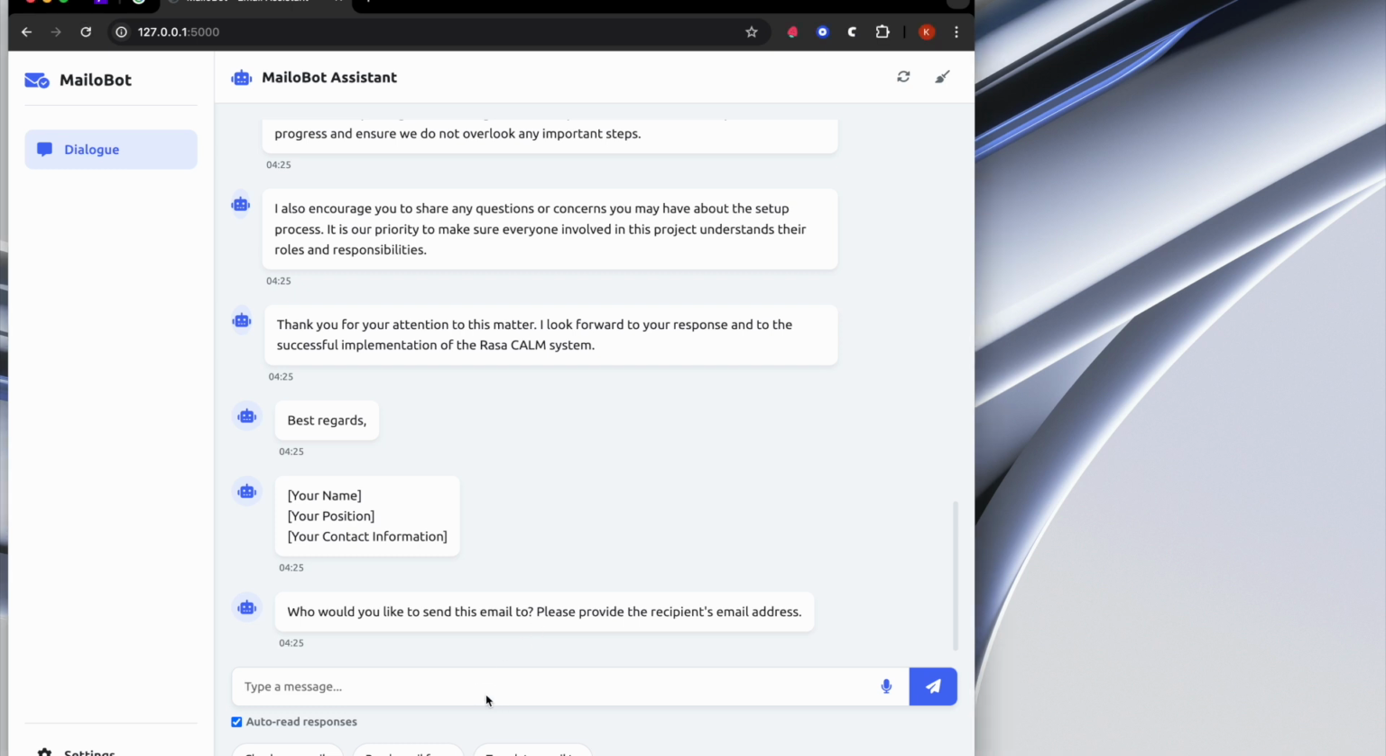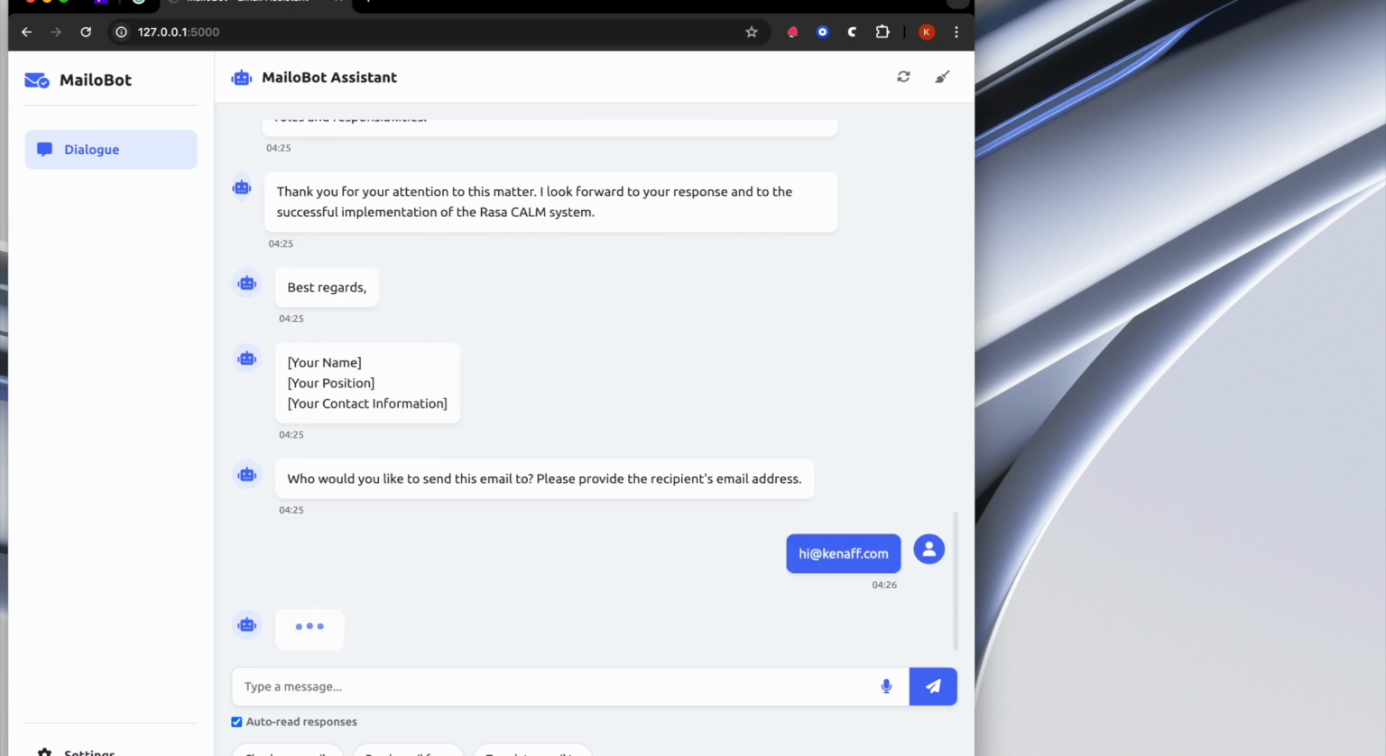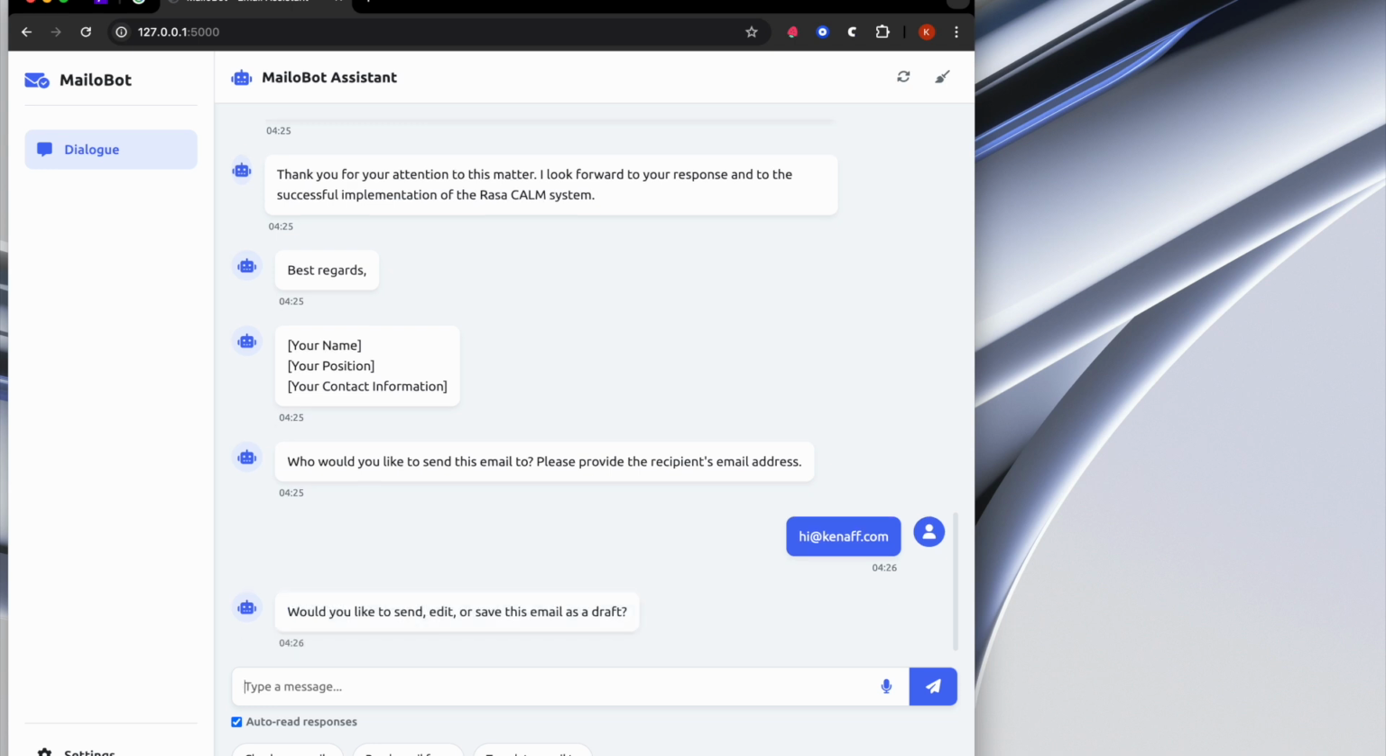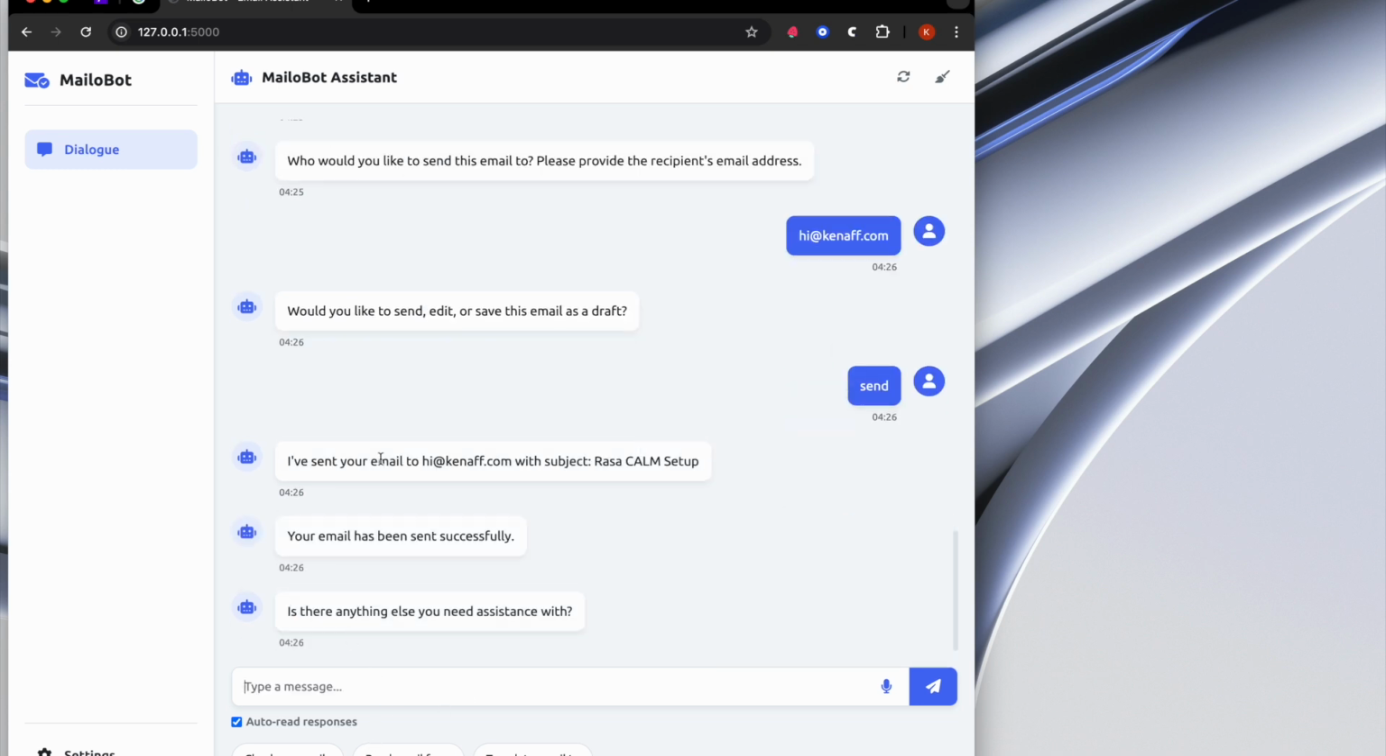So what will happen is that I'm going to provide a recipient. I'm going to say hi. So I'm sending it to this email address. So it's going to ask me, do I want to save it as draft or do I want to just send? So I'll just say send and let's see what happens. So I've sent the email. So you've successfully sent the email.